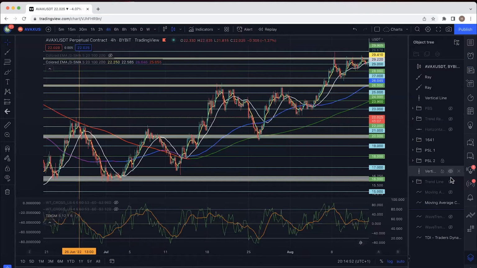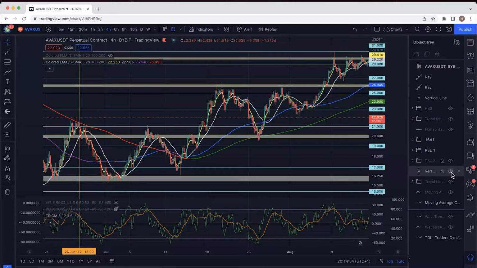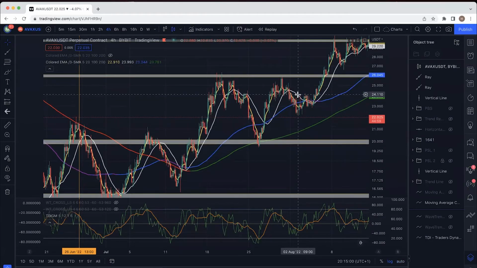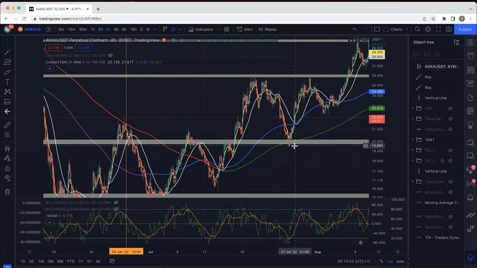And let me take some of the indicators off. All right, so this is the 4 hour, yeah? What we are doing in the 4 hour is very straight and simple.